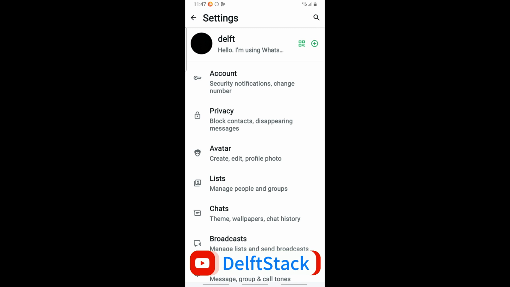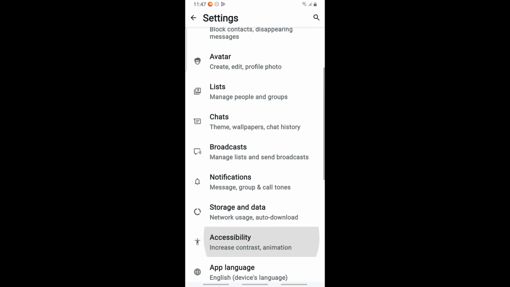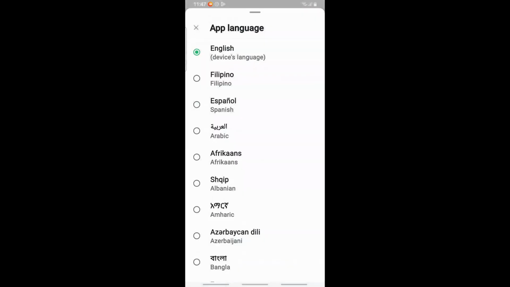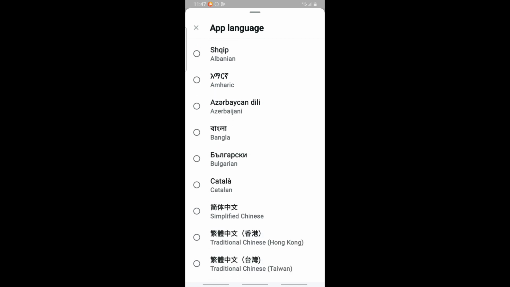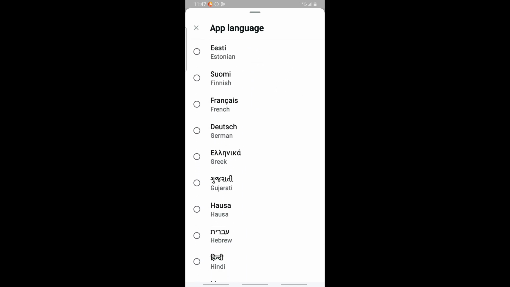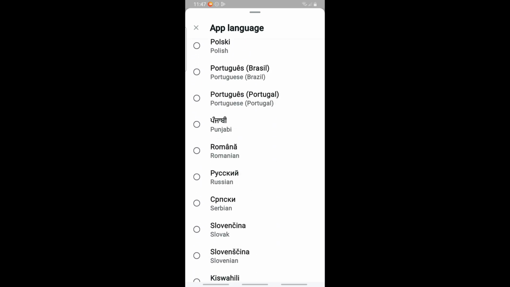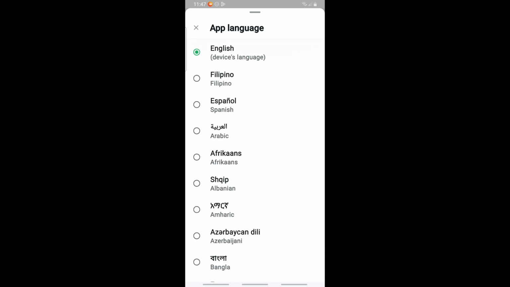Now, here, just simply scroll down until you see over here app language. So just simply tap on app language. Now, from here, you will have a bunch of languages that are available by default on WhatsApp, and you could just simply find the language that you prefer, and you could just simply go ahead and select it.